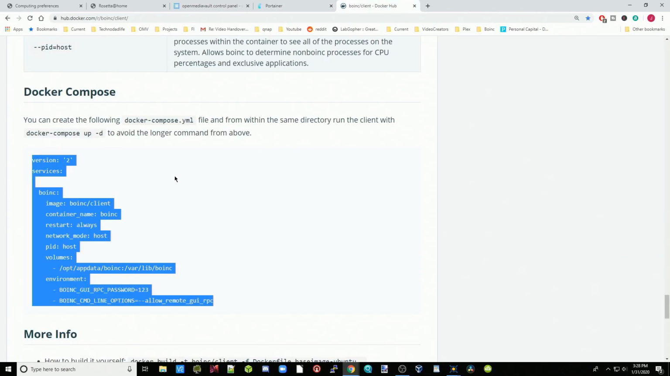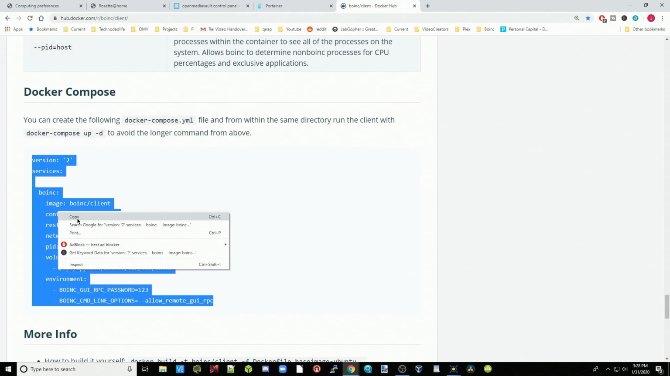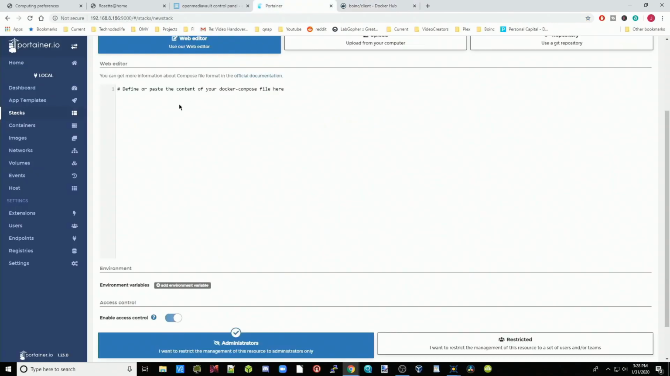So go back to the Docker page and simply copy this, and then go back over to Portainer and paste that in. So you just want to paste that directly. You don't want to change anything. Why it took me a while to do this is I actually deleted a space in here and then it didn't work. So just leave it alone. Don't change anything except for the two things that we show you how to change.